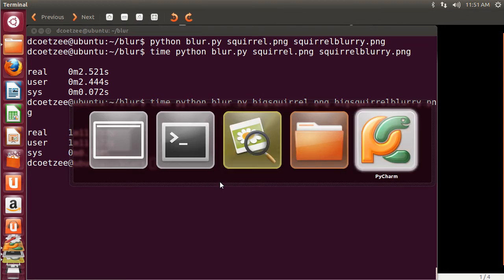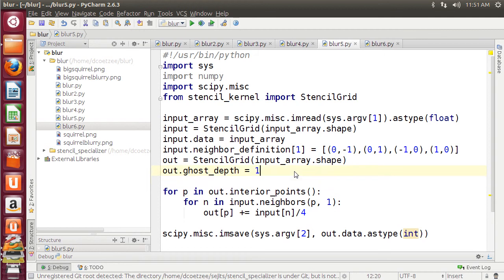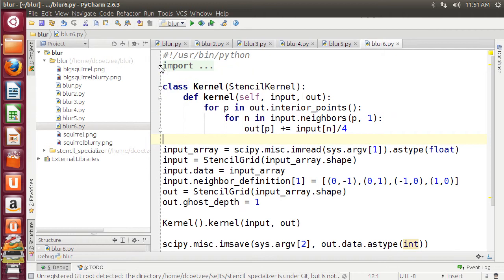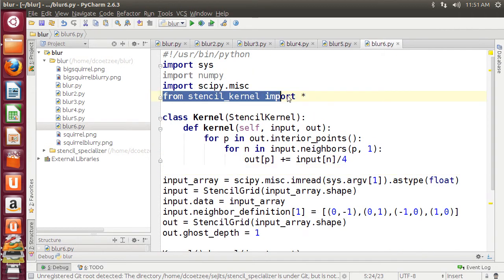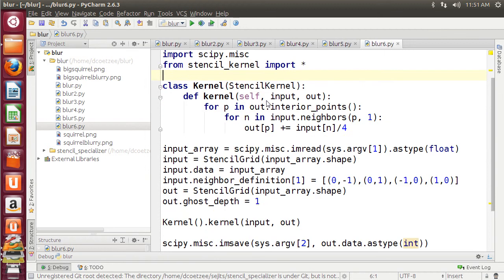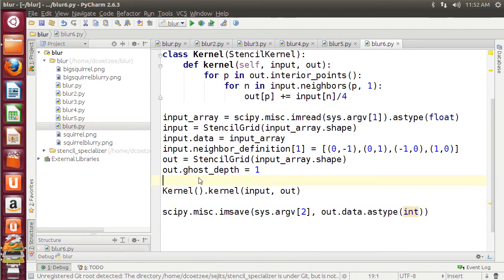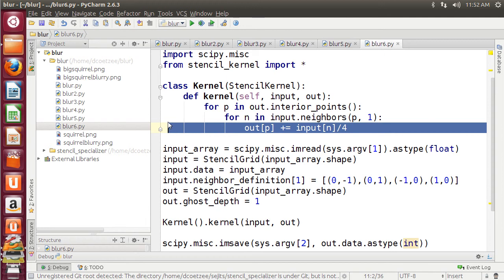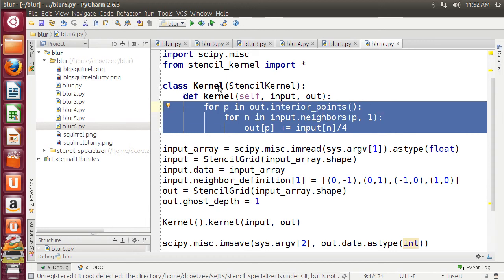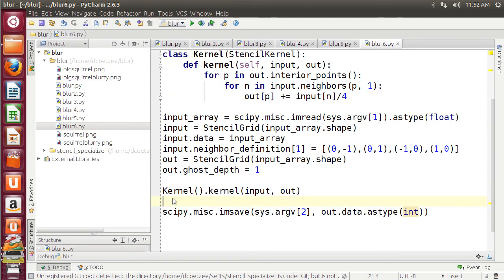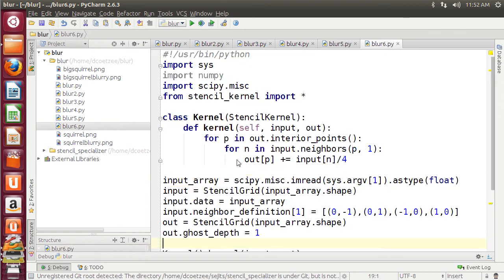So the next thing that we're going to do is look at the final modification of this program, where we are going to import everything from Stencil kernel, not just Stencil grid. And we're going to take the loop that we had before and move it into this method. So we have a new class called kernel, and it has a method called kernel inside it. It takes the input and output grids as arguments, and then it does the same loop that we had before. Then we just invoke that method from here.